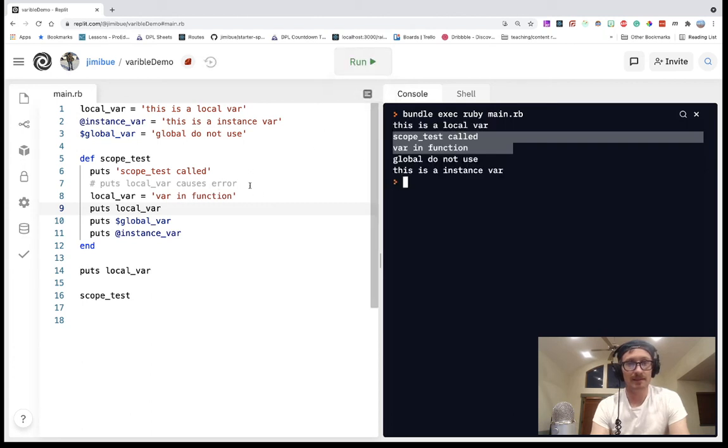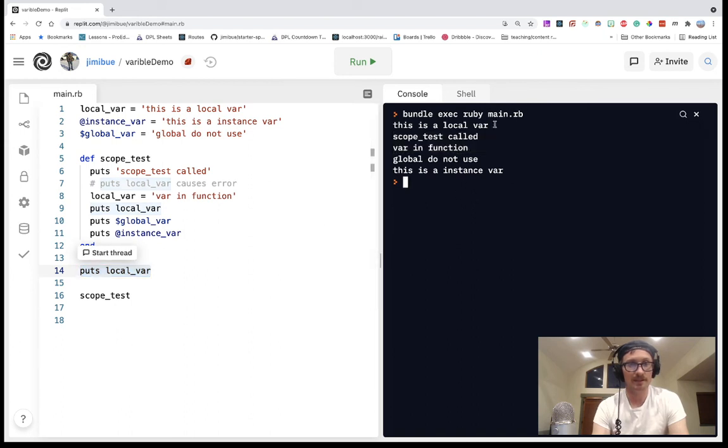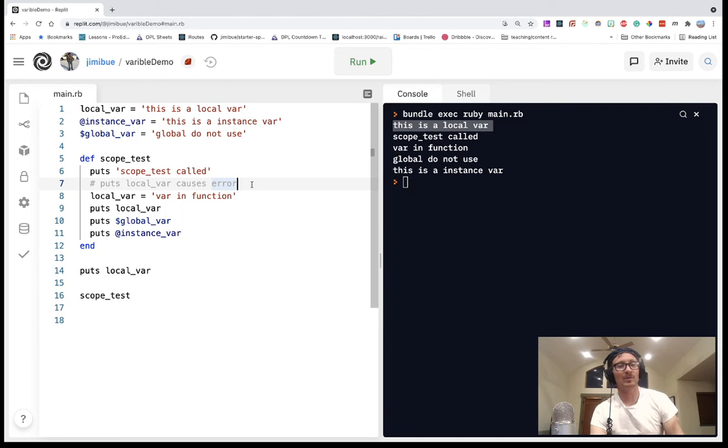So if I run this, it's going to say log this var in function right here. And see how this one is not changing the value of this because at the very end we're putting our local var. This is a local var. So there's just your first taste of this. We'll talk more about this when we get a little further into functions, but I think this is a good little first demo of that.